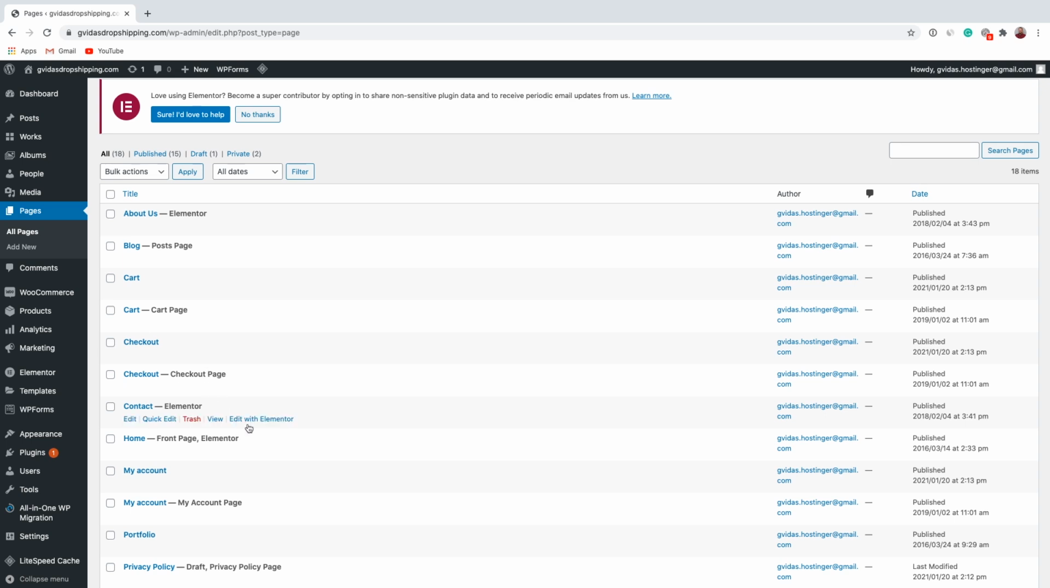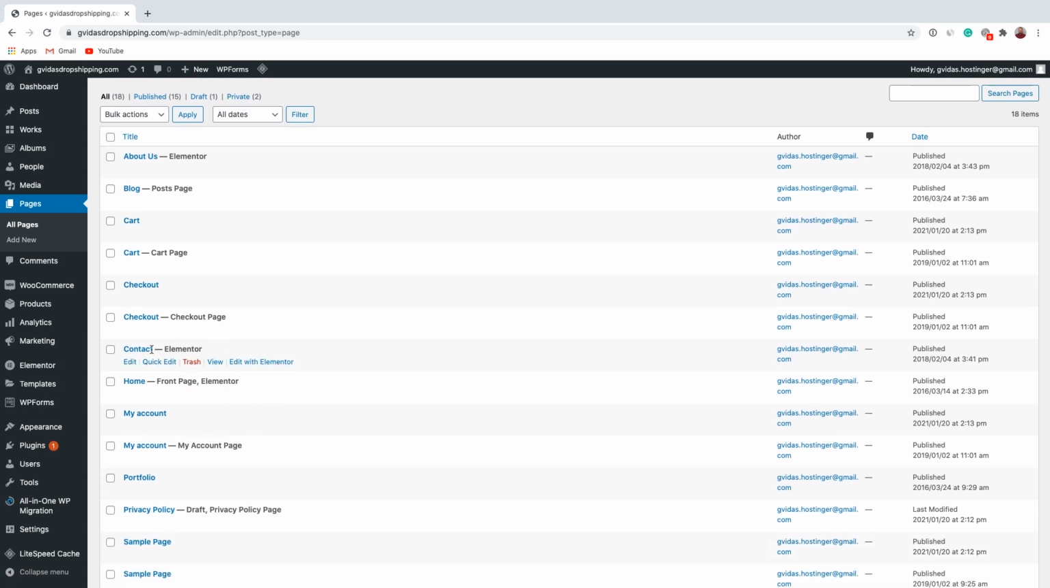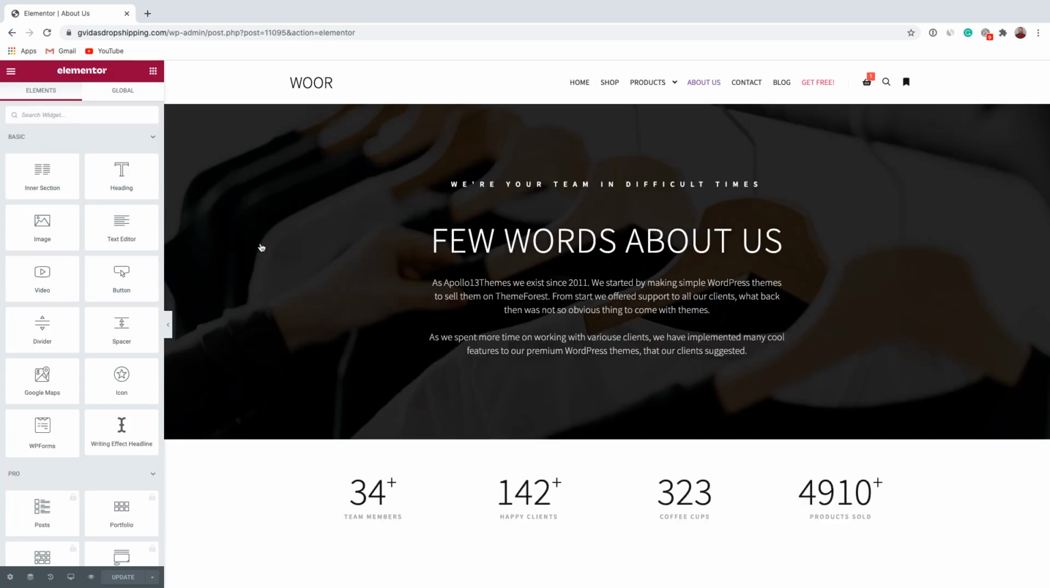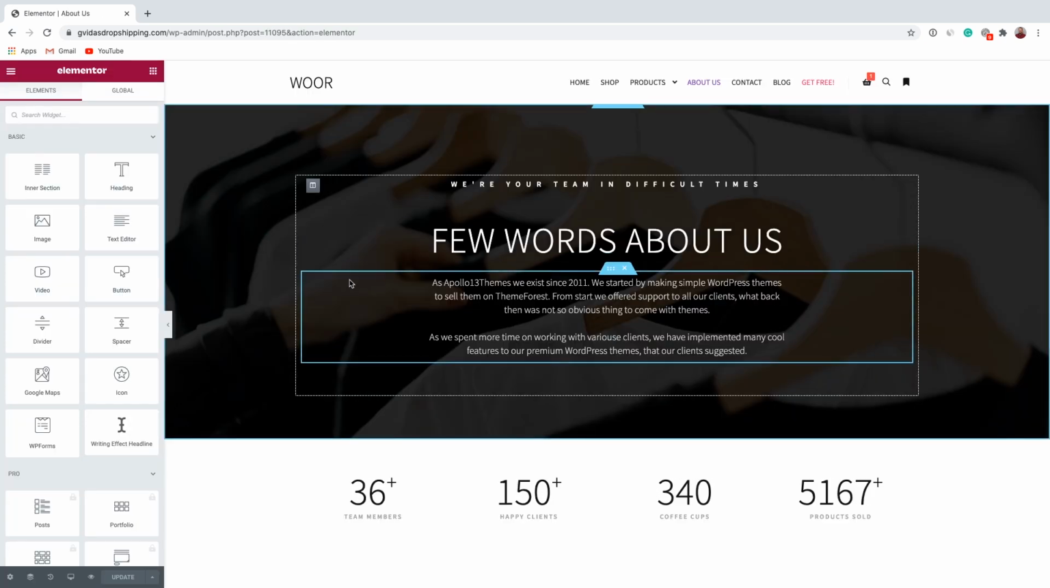And as you can see, we have some other pages like, again, the contact page was created with Elementor. So for example, if you click edit page on the about us page, since it was made with Elementor, you will have to edit this page with Elementor. So let's click on it, and as you can see, this is how this page is going to look.